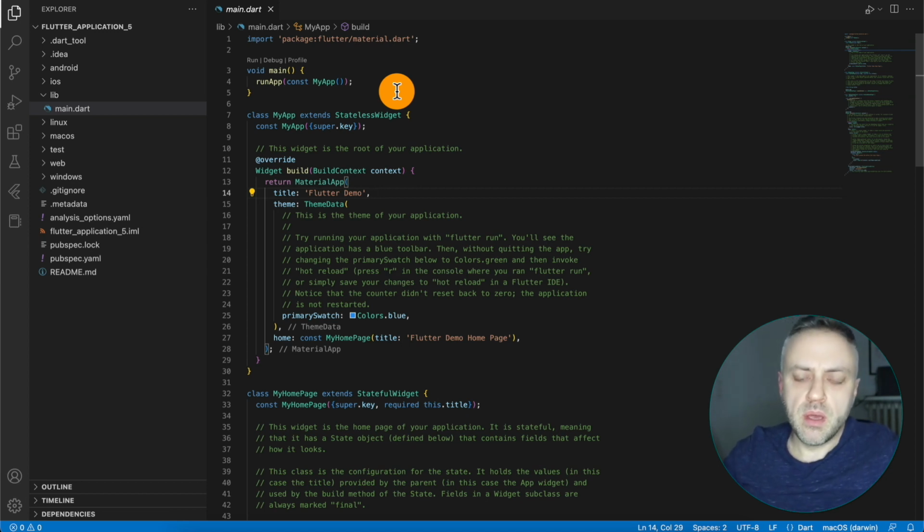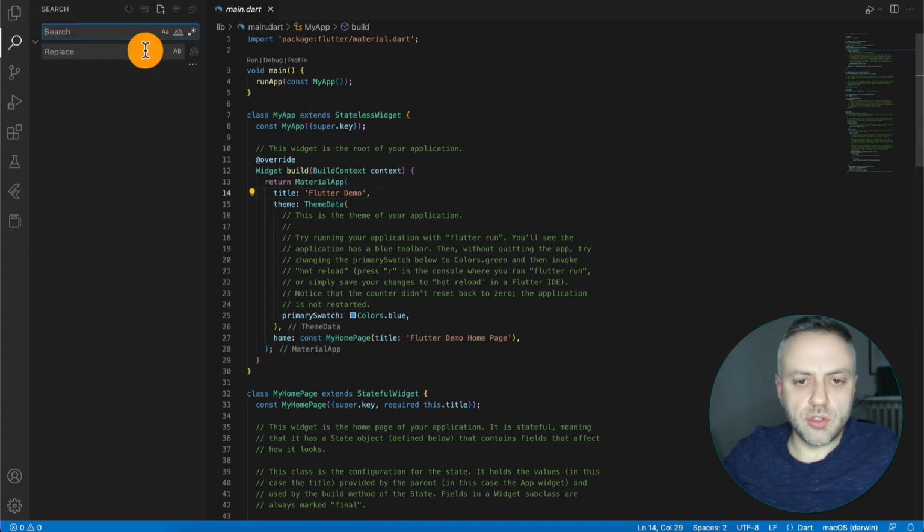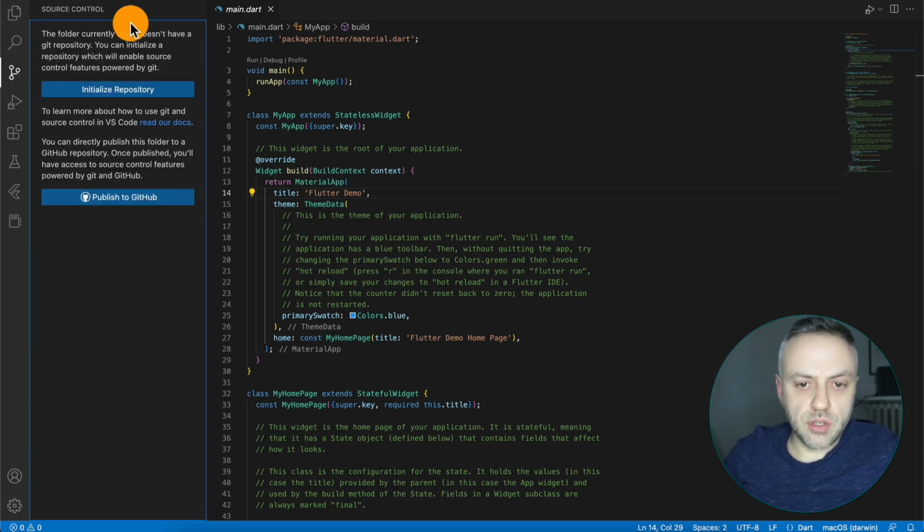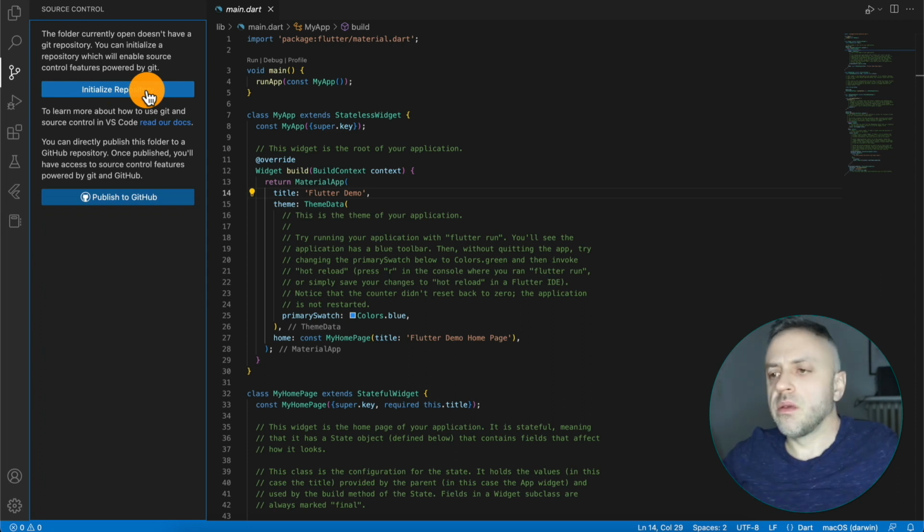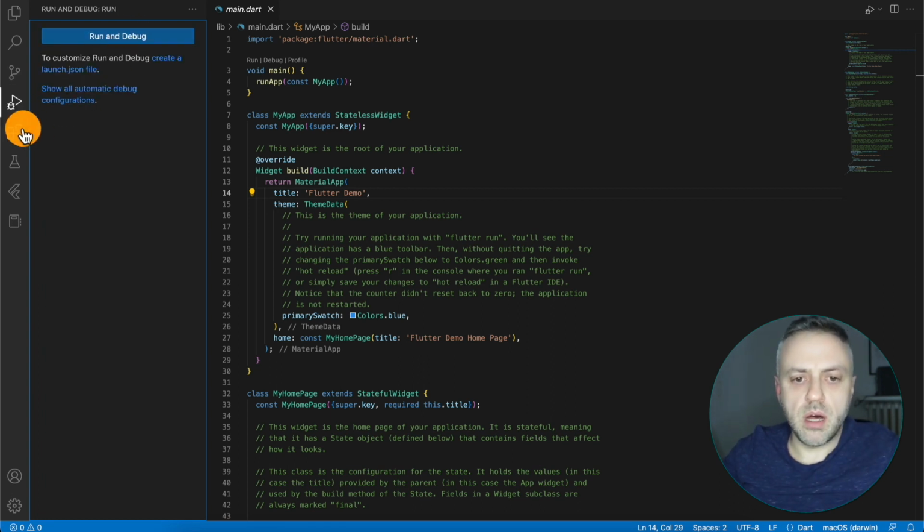Now, before I give you a quick walkthrough of what you're seeing here, and this is very, very important, I want to show you a couple of things with this IDE. So on the left-hand side, you have different things that you can do. So we are inside the Explorer pane. You can do a search. So you can search all your files. You have source control here. So we don't have a repository here, but later on, when you're working with more complex projects, you're going to be initializing repositories. Here, you can run apps, run and debug.